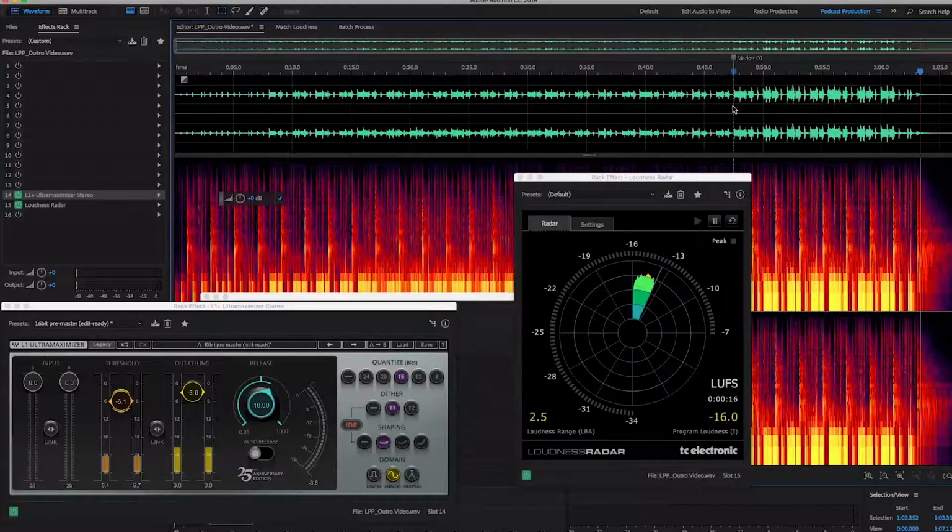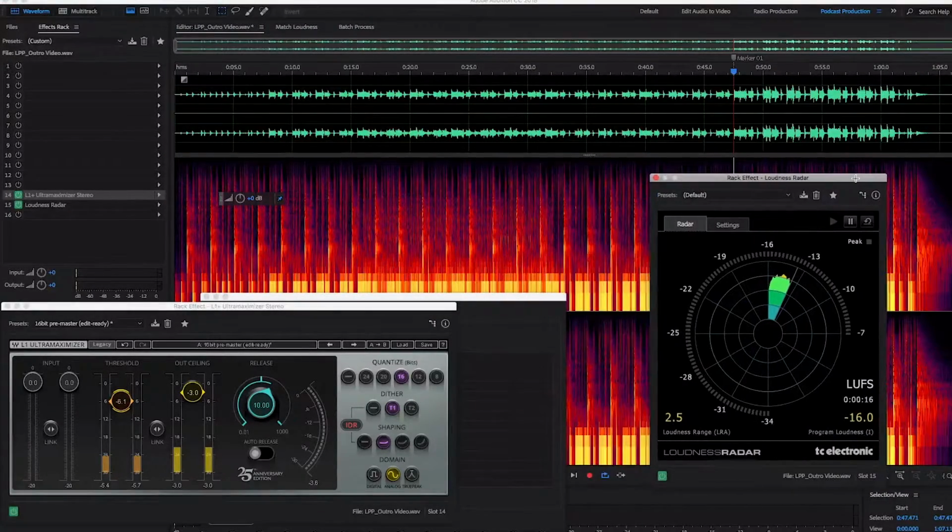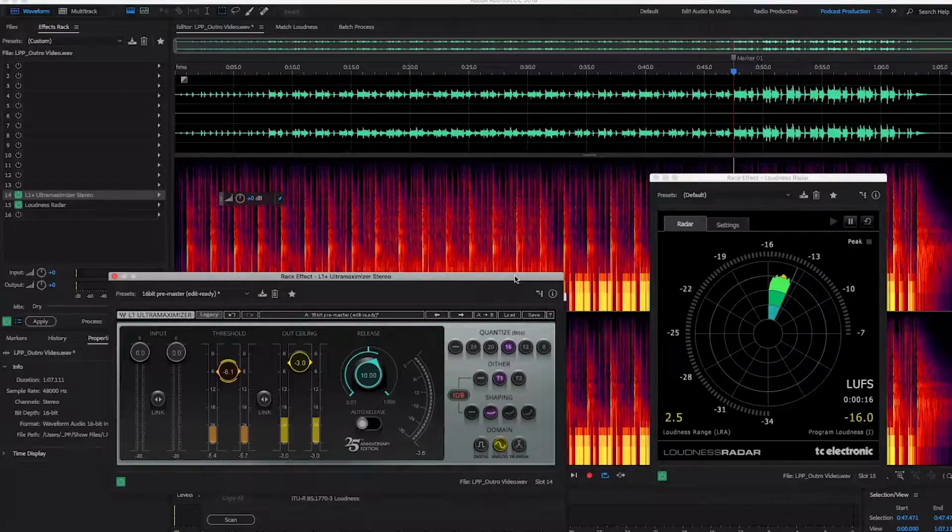Now, for those of you listening, the loudness meter was playing at -16, more or less, and I've got a threshold on the L1 maximizer at -6.1, about -6, and then an out ceiling of -3, which is kind of my standard.